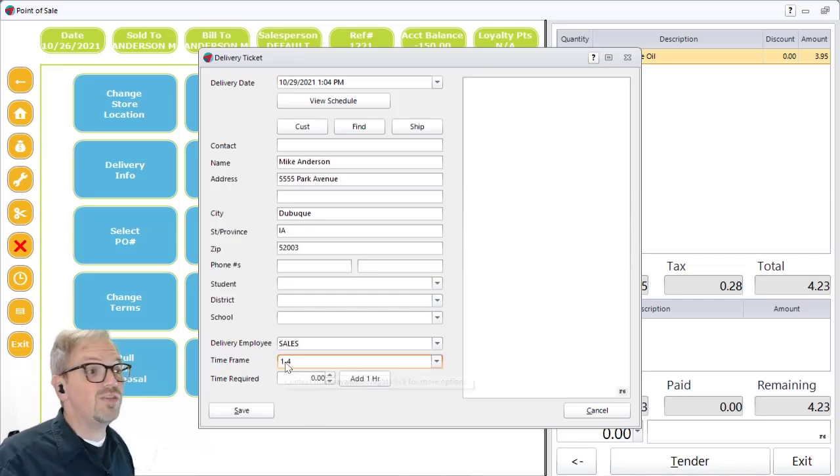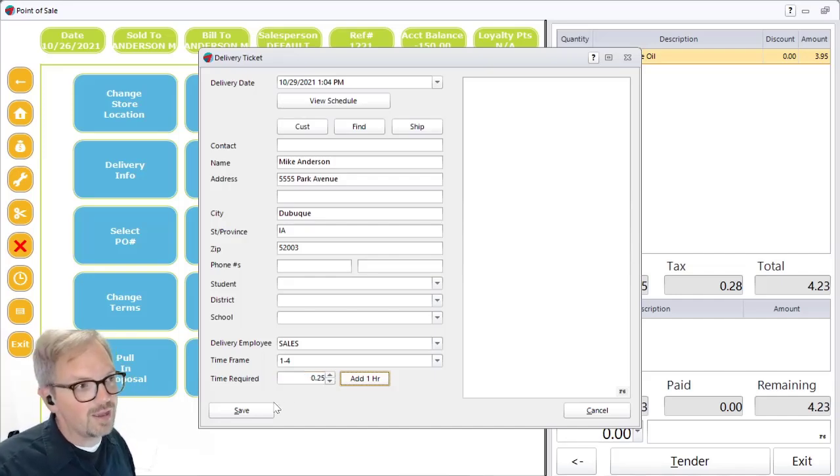Now, I'll get to what this time frame comes to in just a little bit. And then they might need an hour or so for the delivery. In my case, we're just dropping off some valve oil. They need like 15 minutes. So let's just put in 0.25. That is 1/4 of an hour. This is in hour increments, so technically it's base 100. So 0.5 would be half an hour.